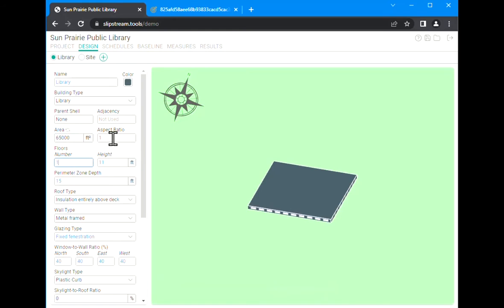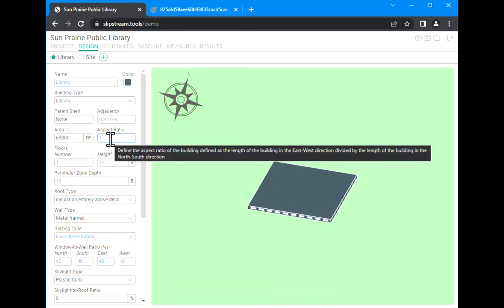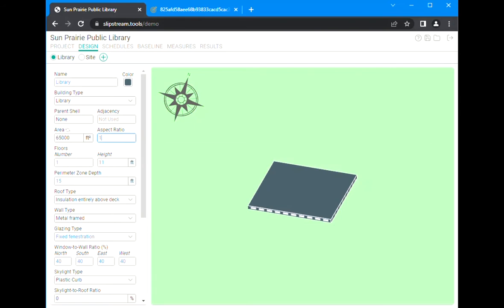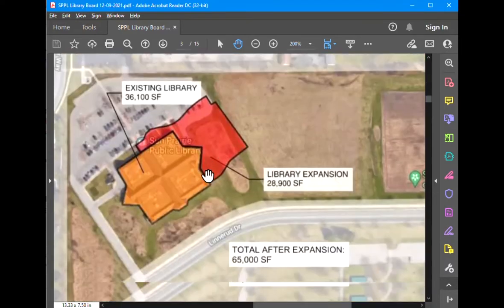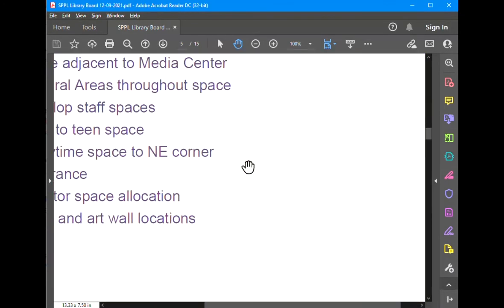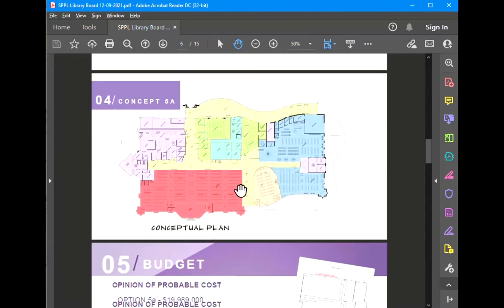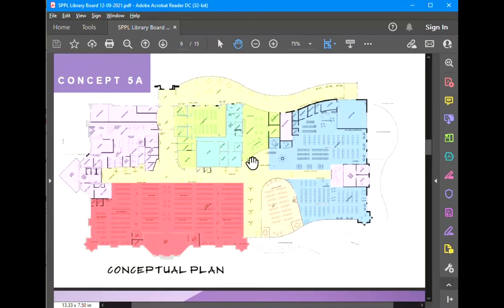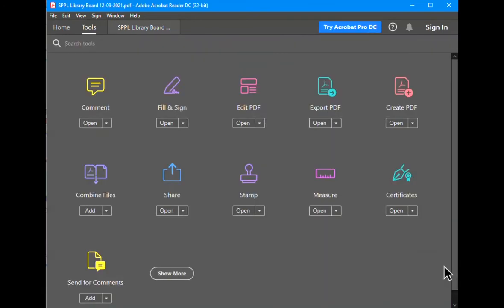All right, now aspect ratio is an interesting one. If we hover the mouse over aspect ratio, we'll get a little pop-up that tells us that this is the ratio of the building defined as the length in the east-west direction divided by the length in the north-south direction. So how can we get that? Well, let's go to the floor plan here in this PDF document, and there's one that is square on, and Adobe Reader has a measurement tool which we can use.